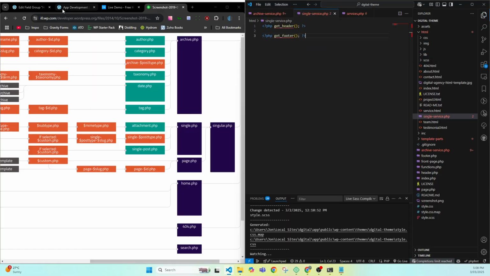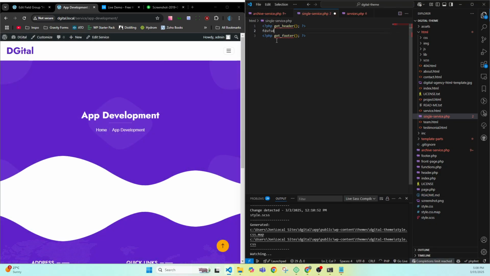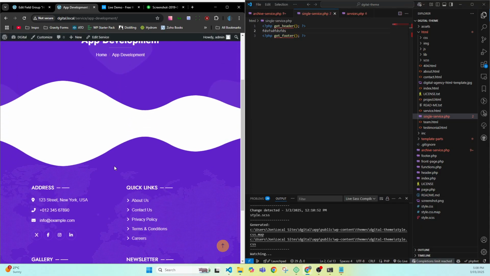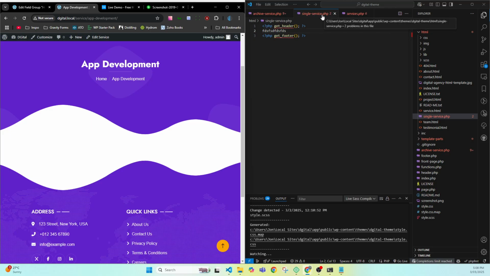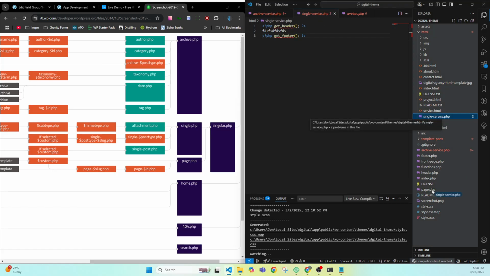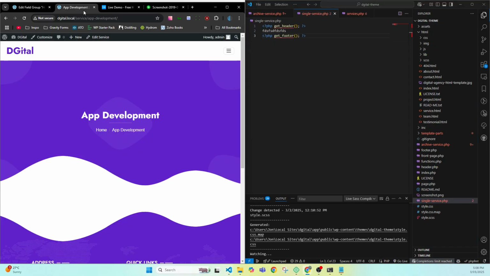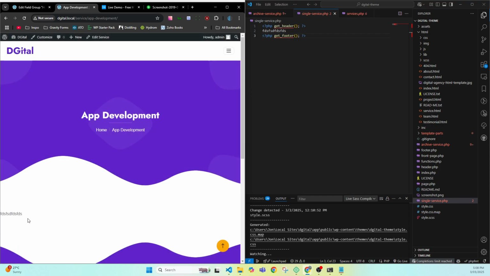Now if we refresh, we'll see nothing has changed because we're still in here. But if we output content in here, just to check, single-service.php, single-post-type. Why is that? Oh, because it's not in the root. I accidentally dropped it into the HTML. Now it's in the root. Cool. Refresh. There we go. So there's our content coming through in there.